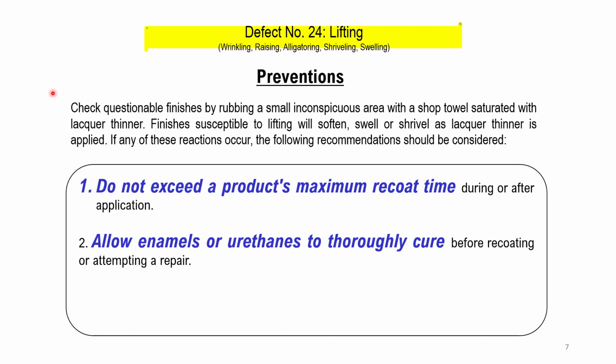Now we come to its preventions. Check questionable finishes by rubbing a small area with a shop towel saturated with lacquer thinner. Finishes susceptible to lifting will soften, swell, or shrivel as lacquer thinner is applied. If any of these reactions occur, the following recommendations should be considered.